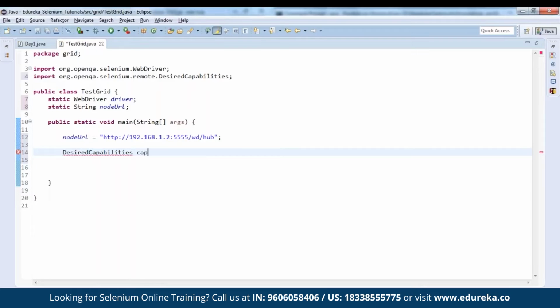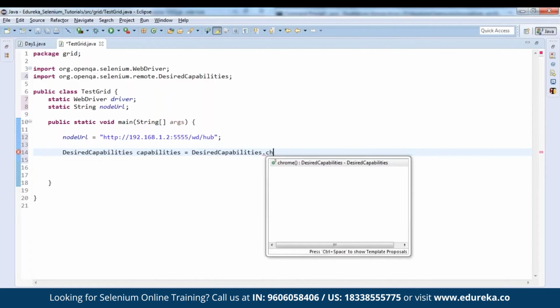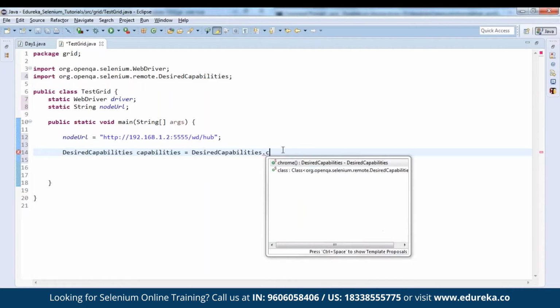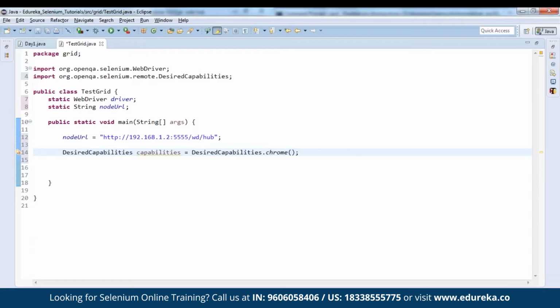And let's say I'll say capabilities is equal to. Now I am working on Chrome. So I'll say DesiredCapabilities, Control space. That's a class, okay. Dot, I'll specify. So if you can see here, I'll just go back. You have got all the options: Android, Chrome, Edge, Firefox, HTML unit, HTML unit with JS, Internet Explorer, Opera, Blink. I mean, all kinds of browser capabilities. So I want to choose Chrome here. Okay, that's done. I'm working step by step, whatever I've explained till now.